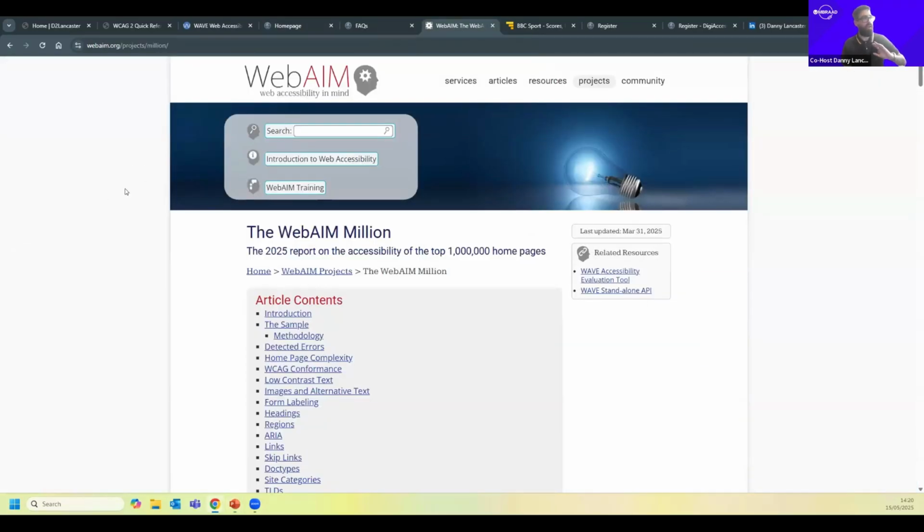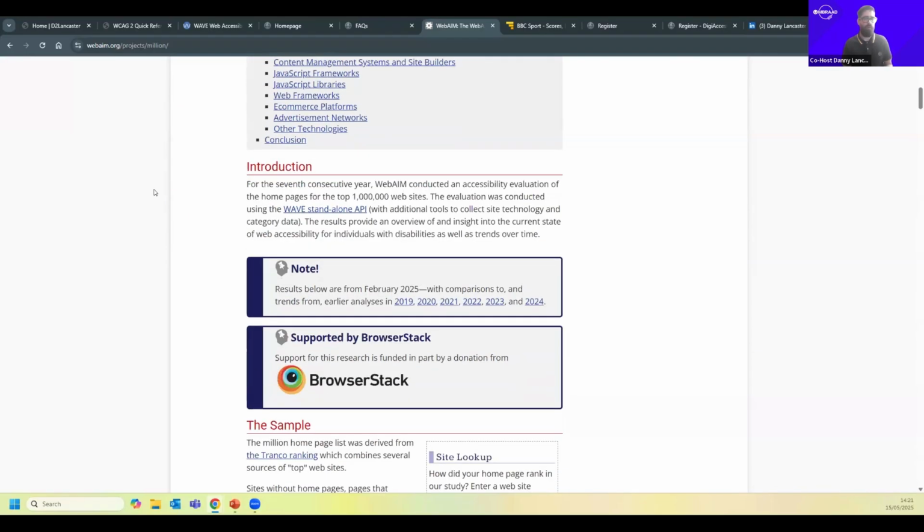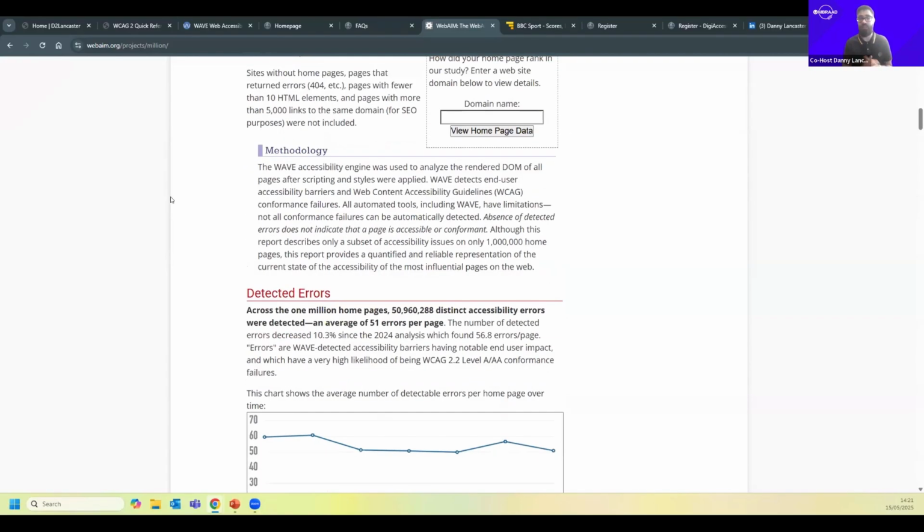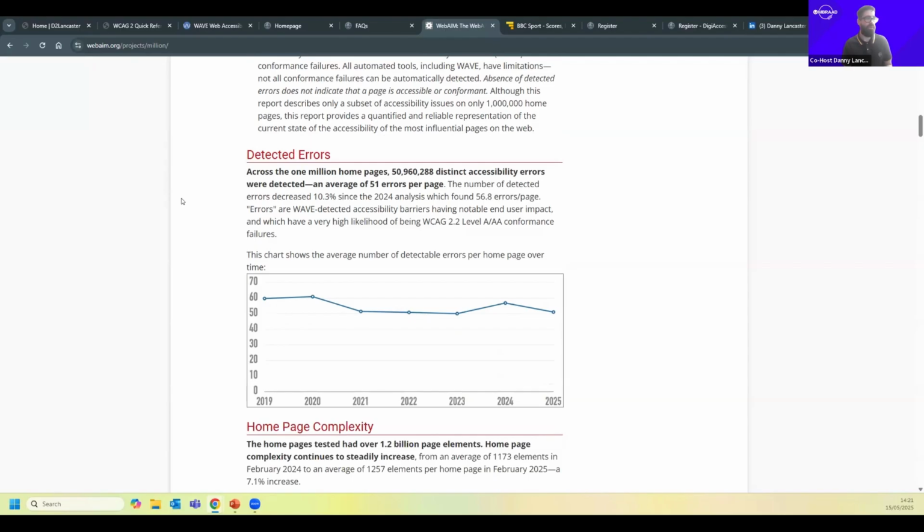Just while we are on WAVE and WebAIM, another resource I found incredibly helpful when we're talking about accessibility is the WebAIM Million. I think it was referenced before, but for those who didn't see it, it's a really fascinating report done every year that shows the state of play from the top 1 million websites and the type of accessibility challenges and barriers found on them. So a really nice resource to go to.